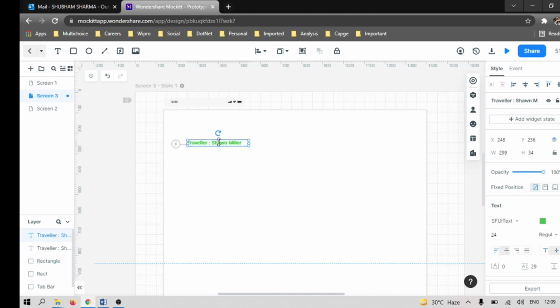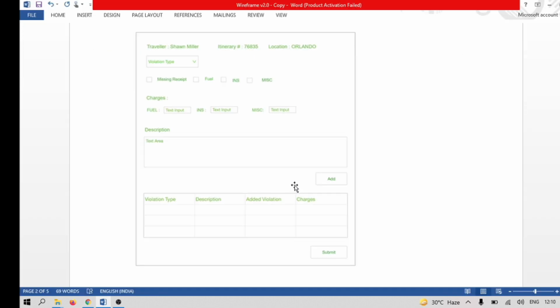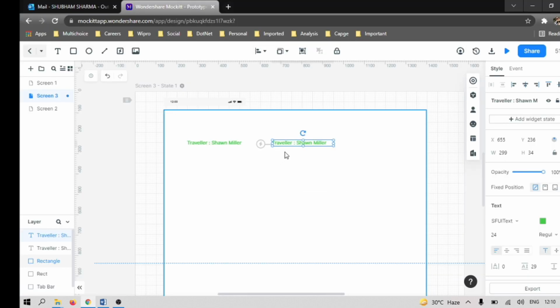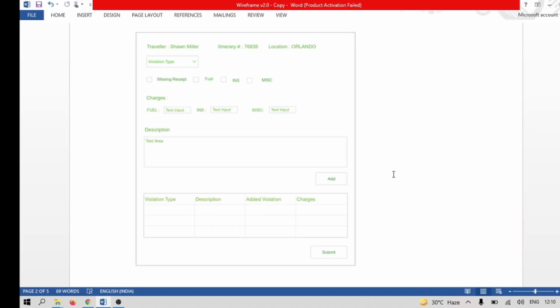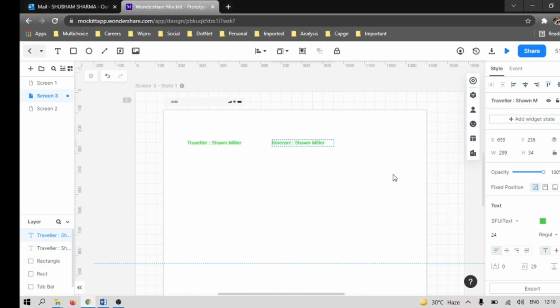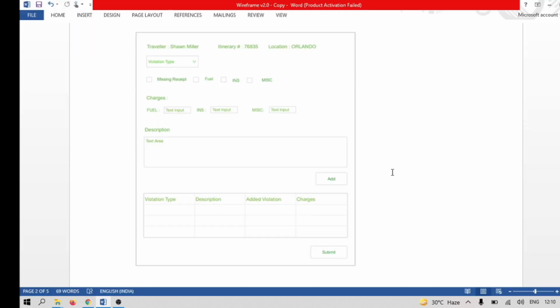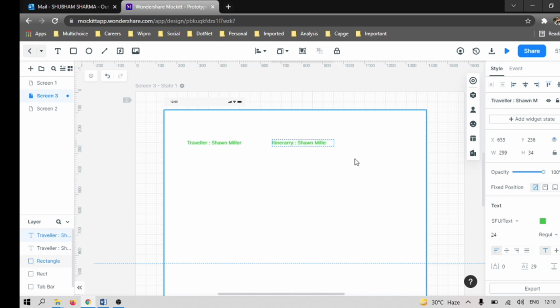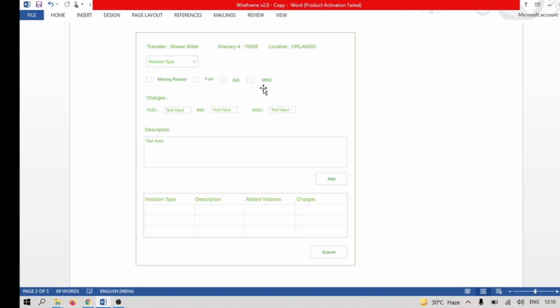Okay, so C is there. We will update the second name. What was the second? It is itinerary number. Okay, so we will make here itinerary number. Itinerary. So what is the number there? 76835. 763. Both look the same. Okay.